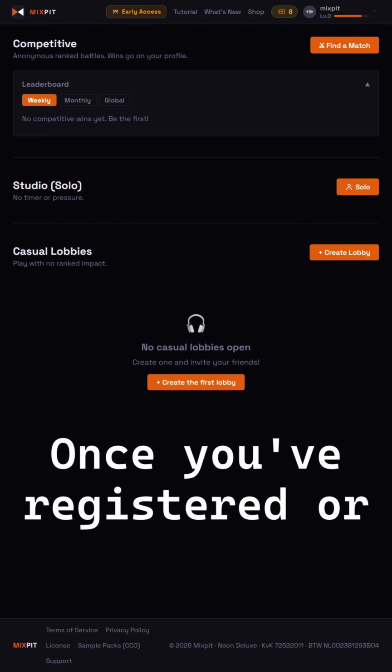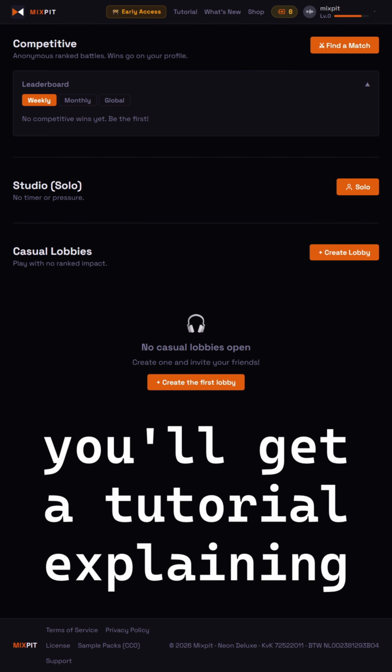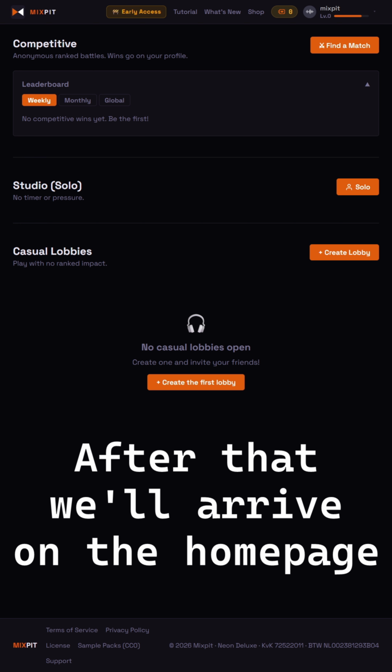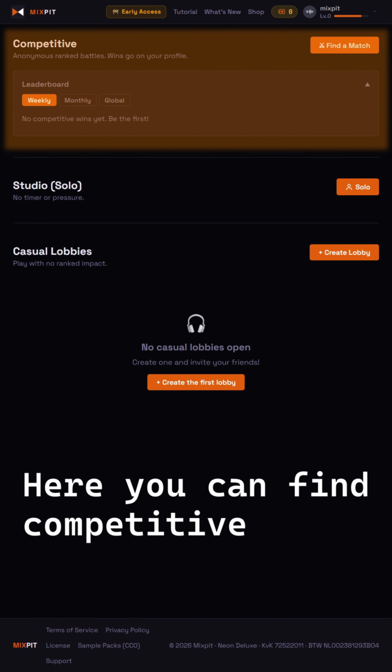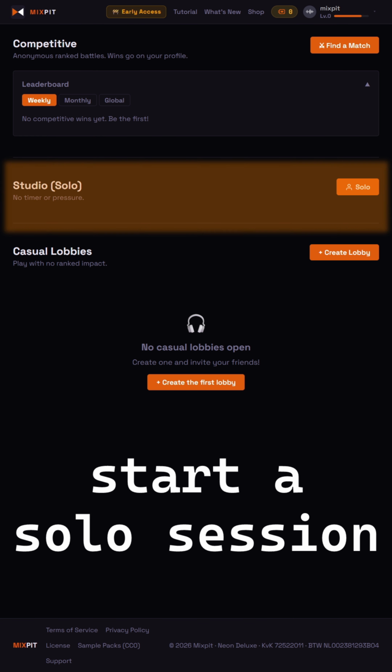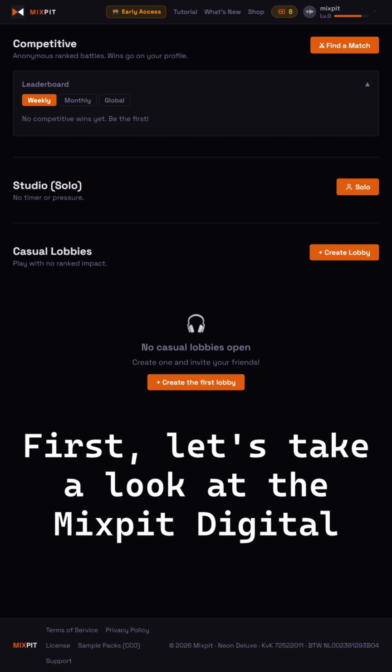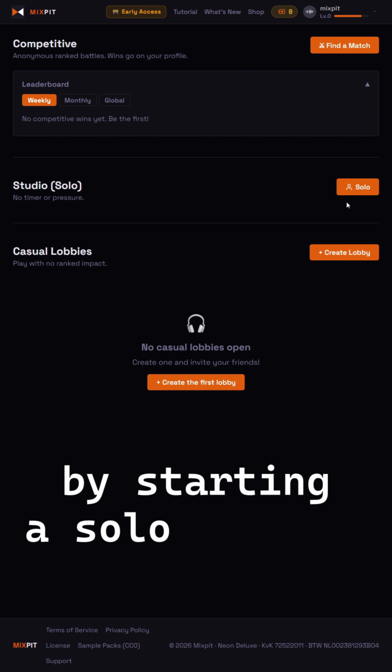Once you've registered or logged in, you'll get a tutorial explaining the DAW or Digital Audio Workstation. After that, we'll arrive on the home page. Here you can find competitive games, start a solo session, or create and join casual lobbies. First, let's take a look at the Mixpit Digital Audio Workstation by starting a solo session.